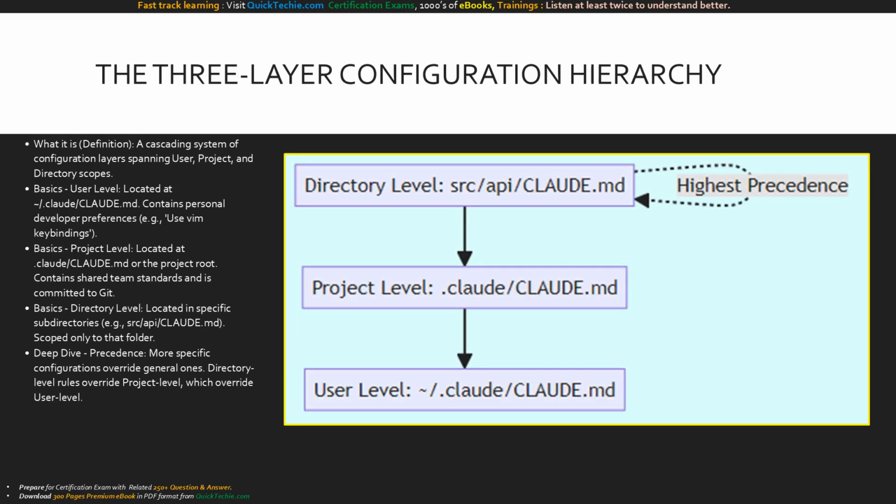To manage team configurations effectively, you must master the three-layer hierarchy. Claude Code doesn't just read one file, it reads a cascade of files. First is the user level, sitting in your home directory. This is exclusively for your personal preferences, like terminal themes or editor bindings.